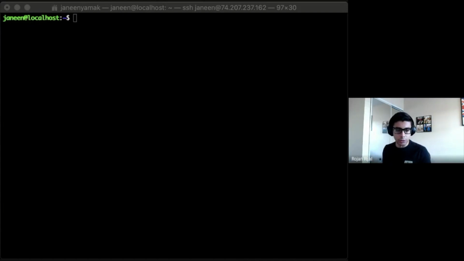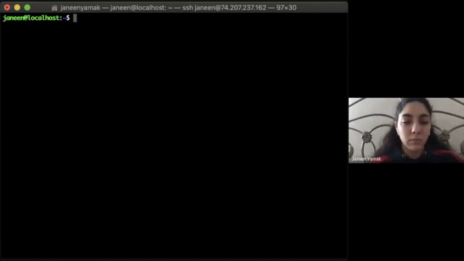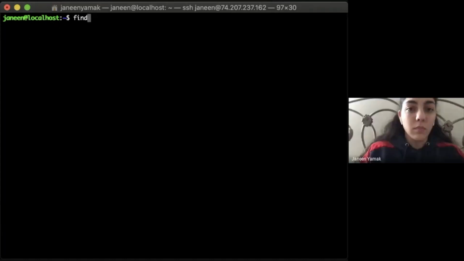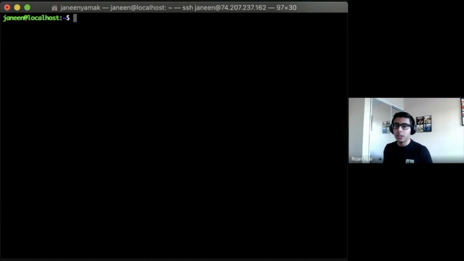And now we're going to go for find. If we look at where find is, you can just say which find, and it will tell you it's running from this. Now find is pretty much a search tool, similar to using Finder on a Mac or search in Windows. You can search for things. You can find specific files, like with an image extension or something like that.